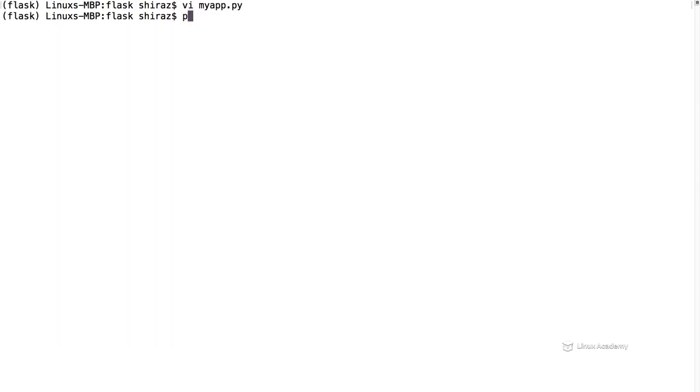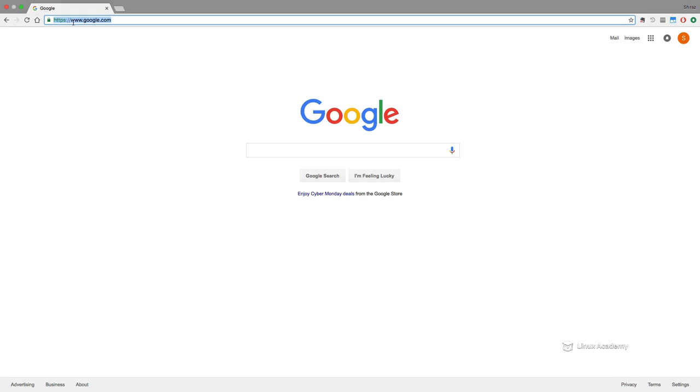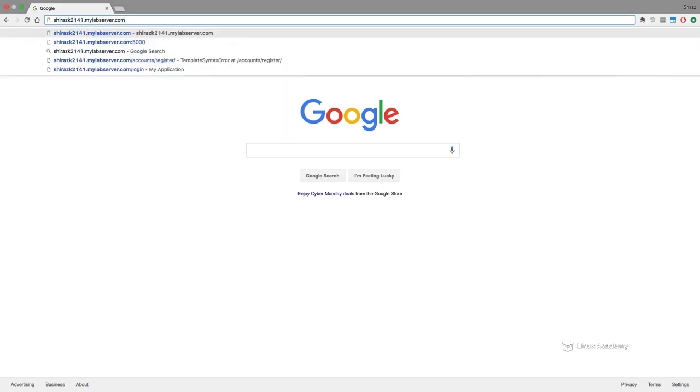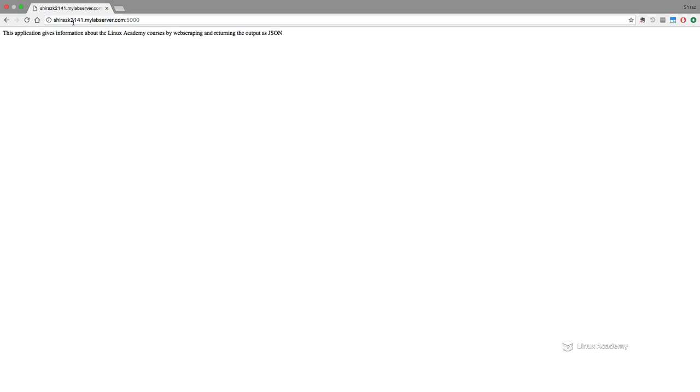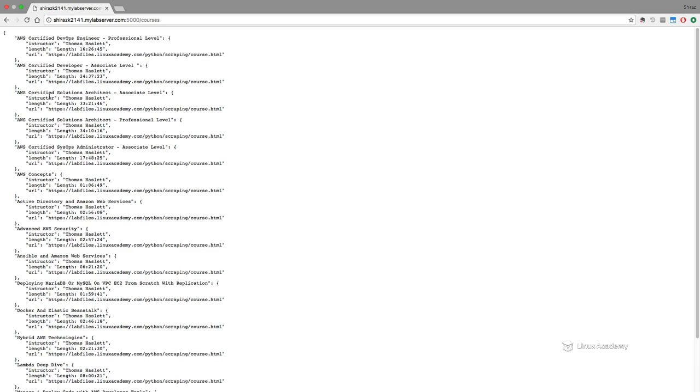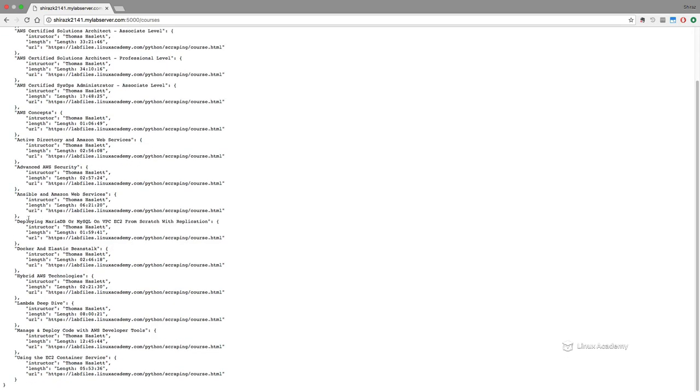And now I can simply do python myapp.py. At this point, it says the server is running on port 5000. So if I go to my labserver.com:5000, I'm going to get the welcome note. Then I could do /courses, which was the second route we created, and it gives me a JSON of all the courses that we have.